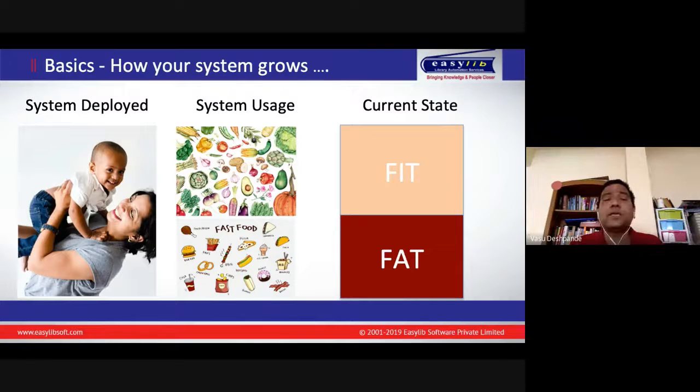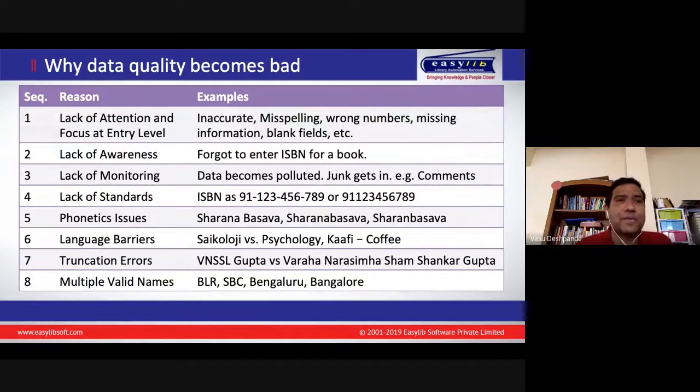The equivalent of food, right? That goes in utilization of the system. So a simple example: fast food is doing things in a hurry-burry. Here, we take caution to make sure that good data is fed. That's an example. So over the period, the way the child becomes either a fit or a fat person, you also have the system quality very high, or medium, or low. Okay, let's go further deep into that.